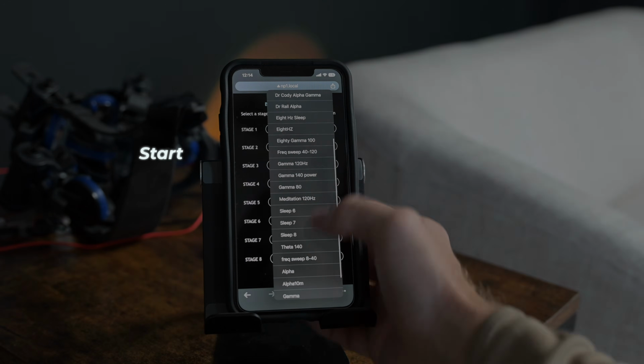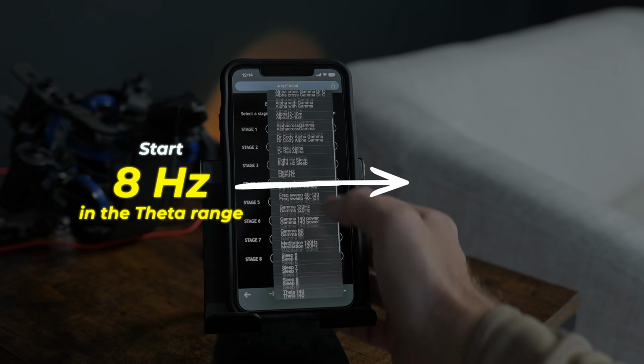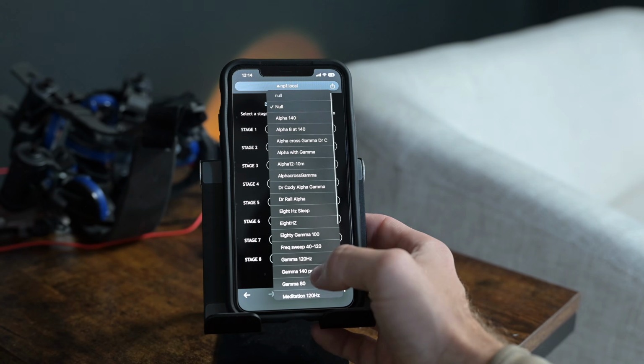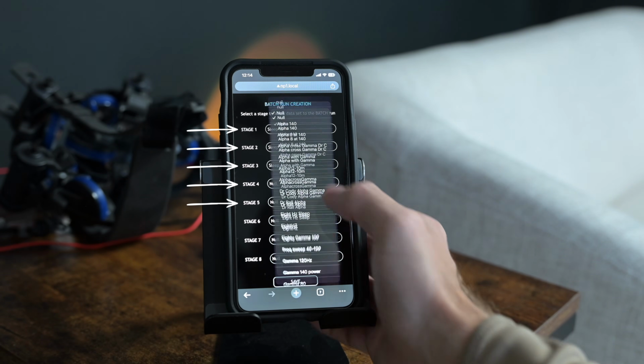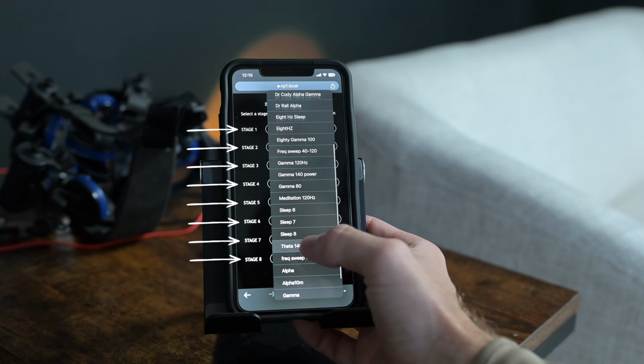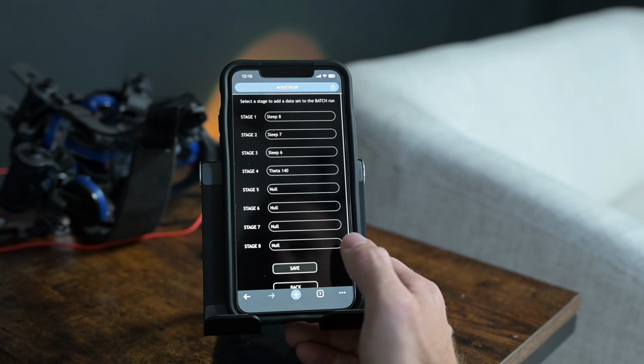So if we want to sweep down, for instance, try to coax brainwaves slower and slower to get to sleep, for example, maybe start at 8 Hertz in the theta range and bring it all the way down to 1 Hertz in the delta range, we can create 8 different single protocols for each frequency and batch them together to stimulate at each frequency for 2 minutes and work your way down.